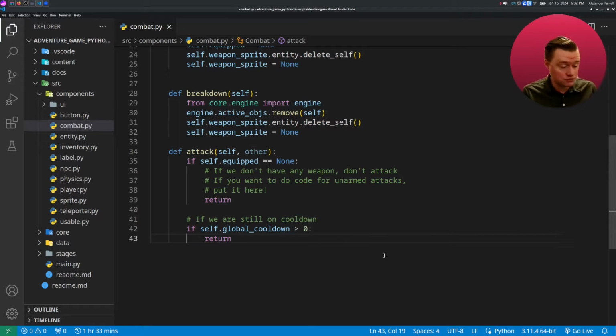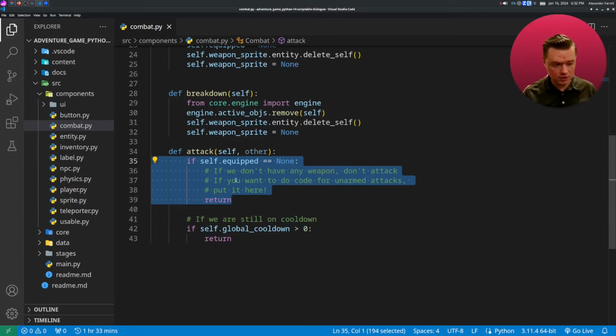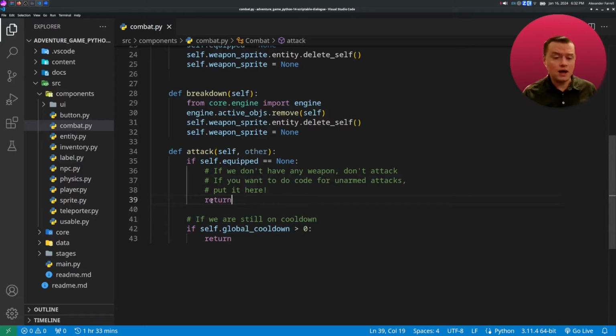Next, we have a function for performing an attack on another combat component of some sort. There's two checks that we need to do. One is that if we don't have any weapon currently equipped, I'm just going to assume we can't attack, but maybe you want to put some code in there for an unarmed kind of attack, right? An attack without a weapon. If that's the case, feel free to put something here. But for now, I'm just not going to put anything.